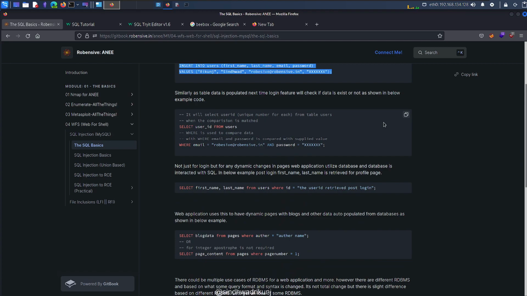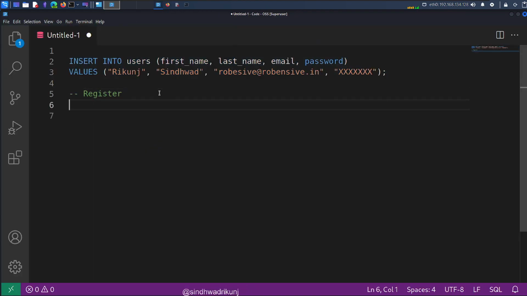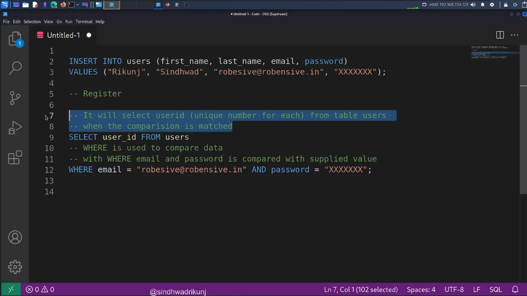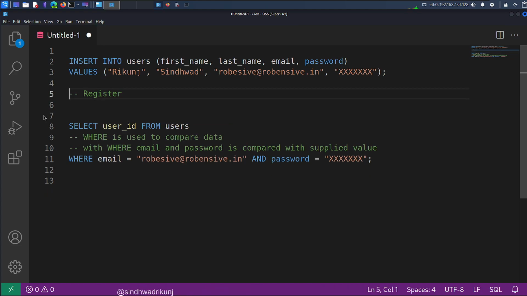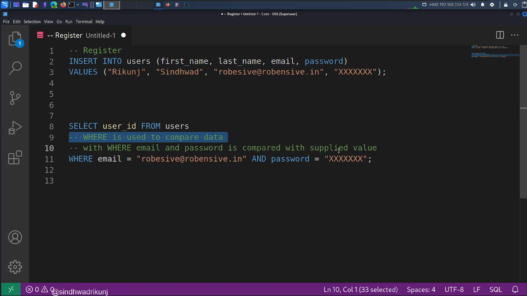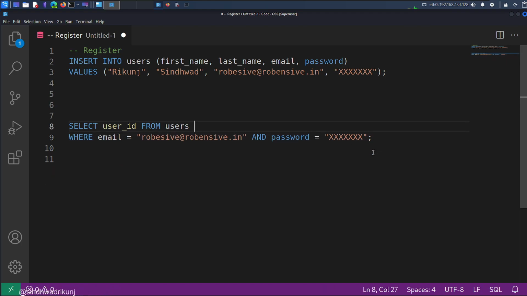Let's take another example from here. Let me remove those comments. It's not really required for our learning. Okay, perfect. Now this is for the login form.